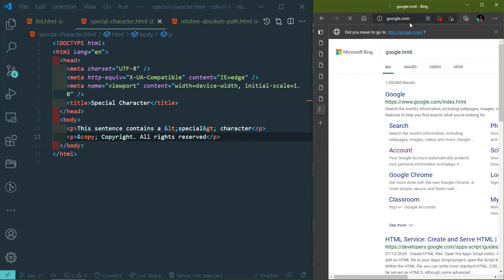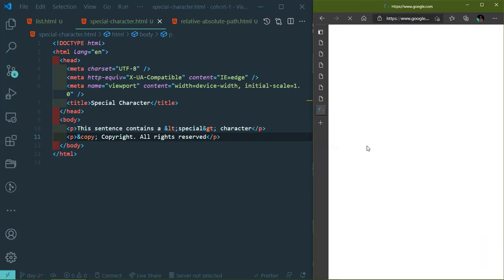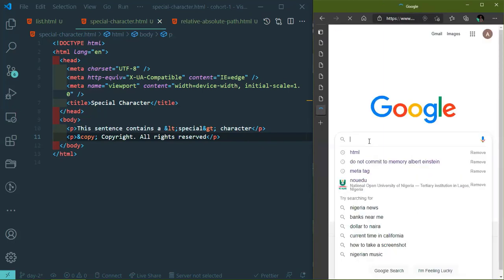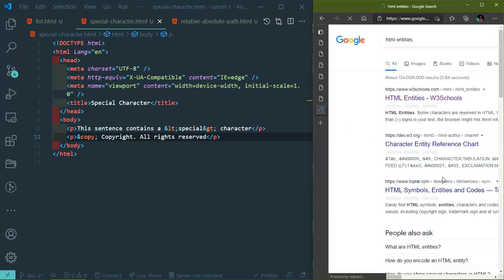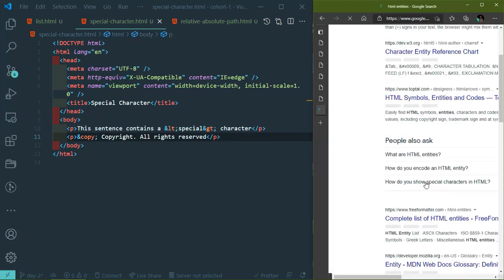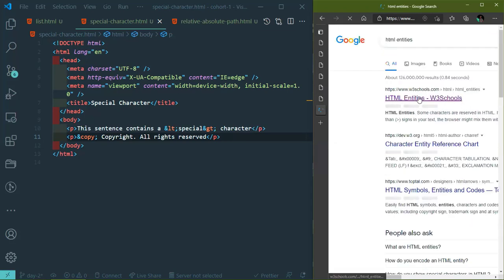So inside our Google search button here, all I'm just going to type is HTML entities. So that's these special characters. That's what they're called, HTML entities. So I'll click enter, and as you can see, I have W3 School popping up as the first option here.